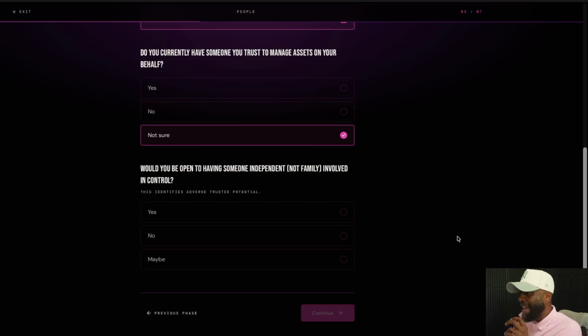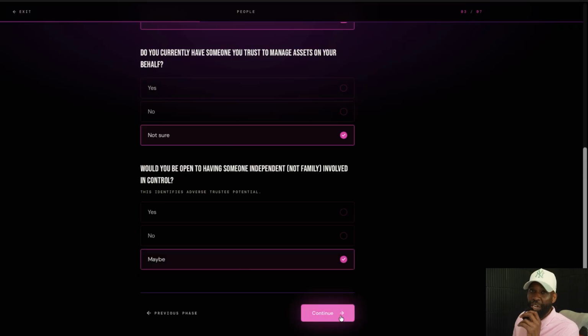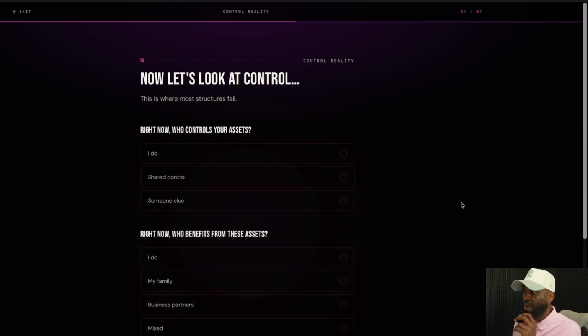Would you be open to having someone independent, not family, involved in control? Now, we've talked on this series many times, in different series, about hiring versus training people close to you, doing it all in-house. So you make that decision. I'm going to say maybe. Why limit yourself? Now let's look at control. This is where most structures fail.